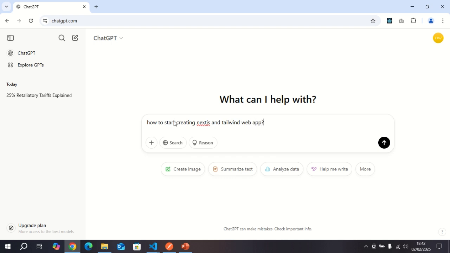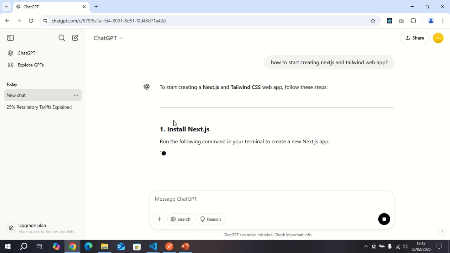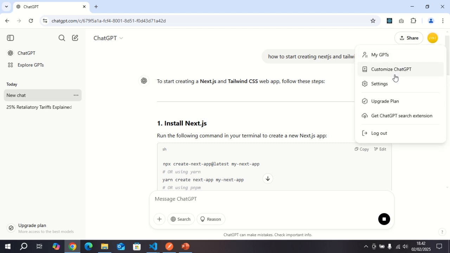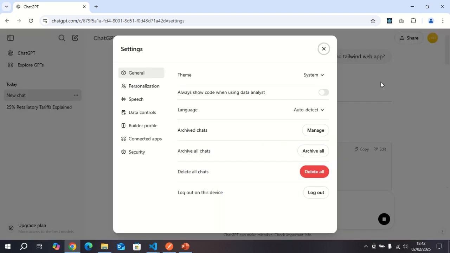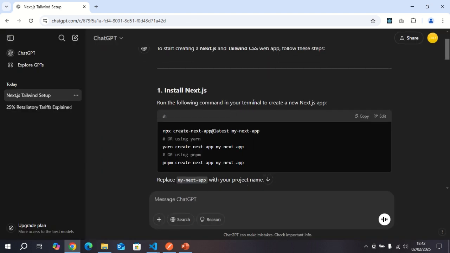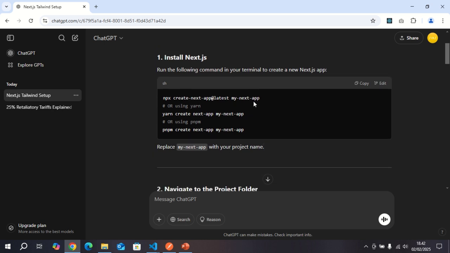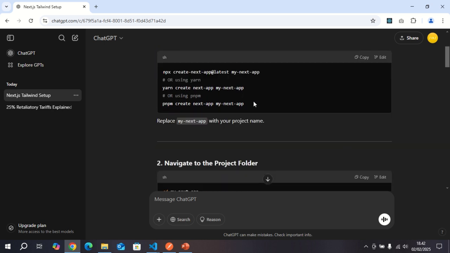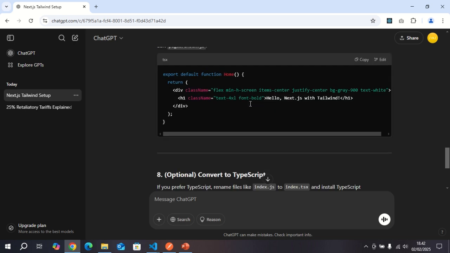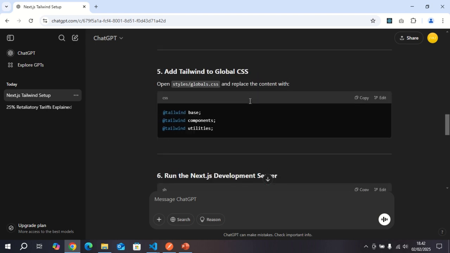So without further ado, let's start by creating a new Next.js project. Right now I'm asking ChatGPT how to start a new Next.js project. So let's see how it responds. So it tells us how to use npm to start a Next.js project. It shows us a simple example and how to configure the tailwind.